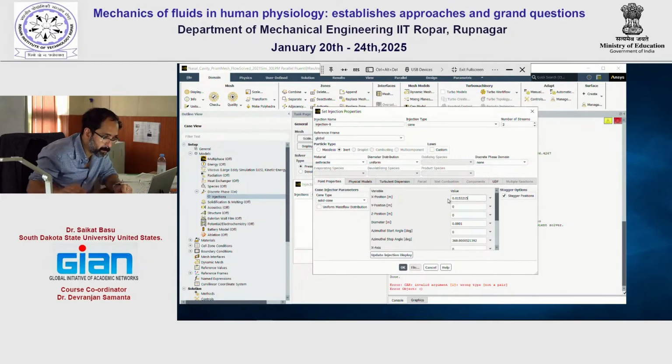3215. The y position should be 0.039, 2498, and then the z coordinate.